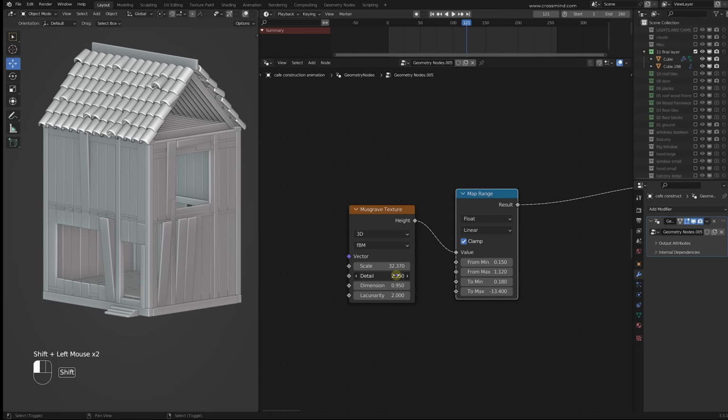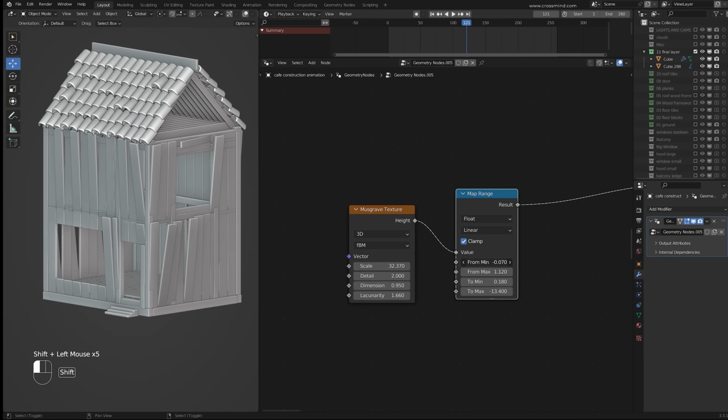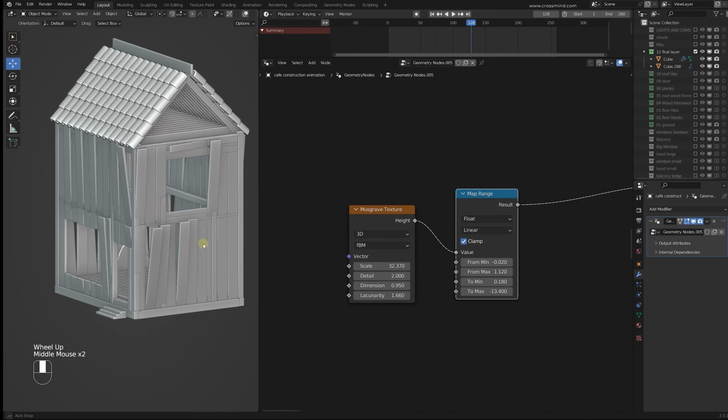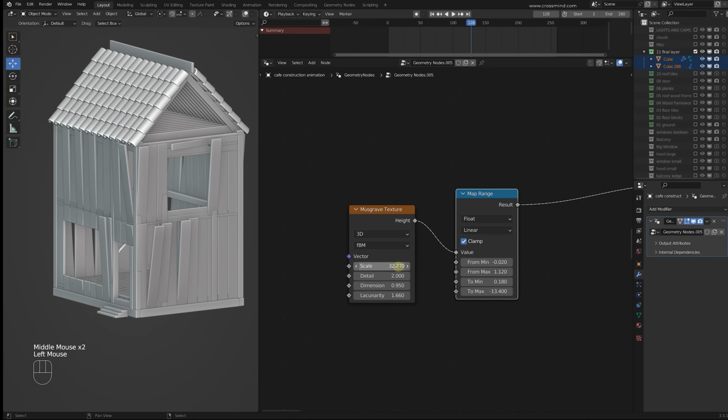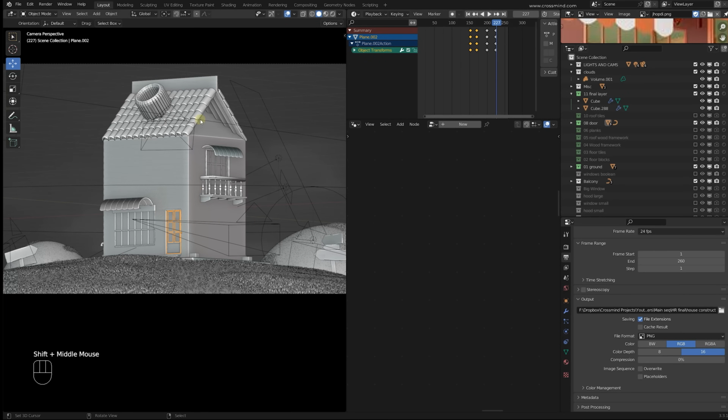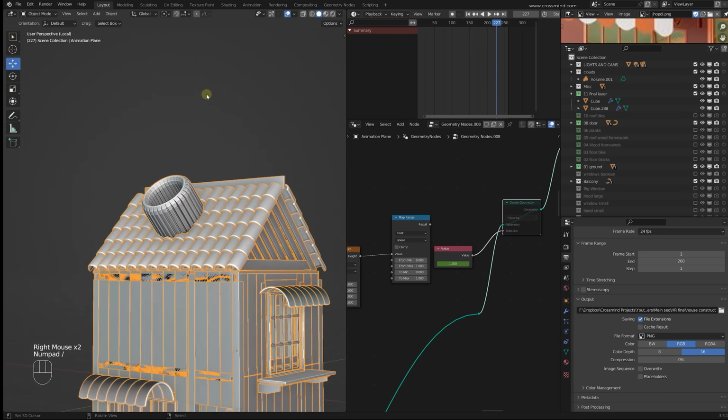See if a few of these planks are coming out. Just playing with the numbers, seeing the possibilities here. So you have another version of the cafe which looks slightly more messed up. So that's about it for this chapter, and here's the final animation that you see. Let me just show you the final animation here.